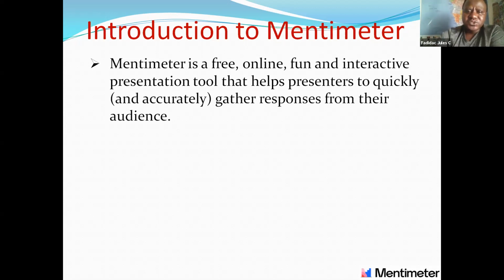It's also a tool that helps the teacher or the presenter to quickly and accurately gather responses from their audience. In other words, when you are using Mentimeter and you want to present, you want to gather responses, you want to get the feedback from your audience, it's a very good tool to do that, at the same time as you're doing your presentation.